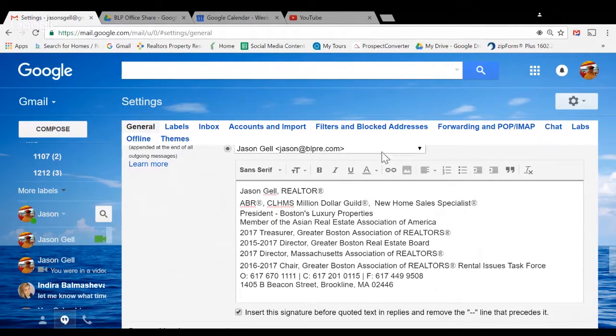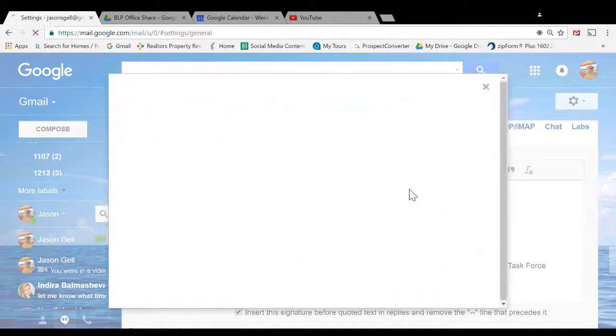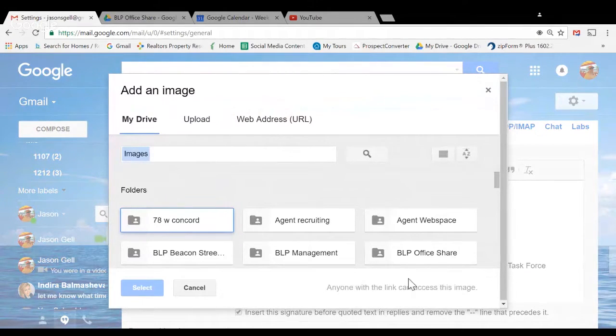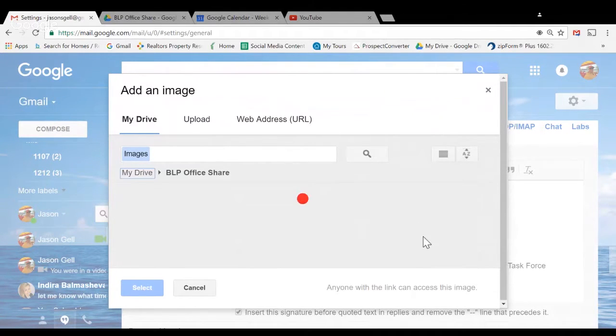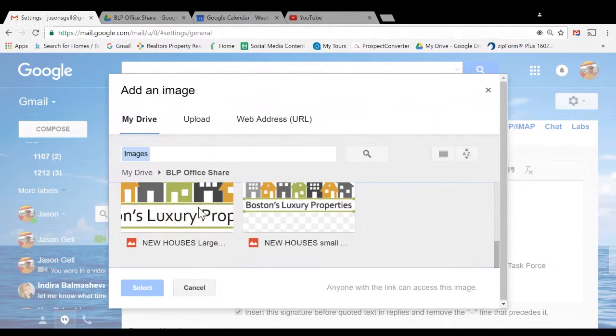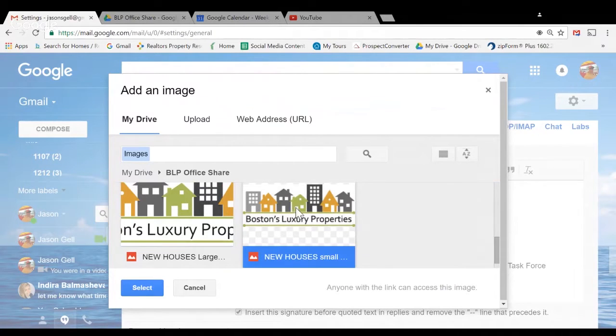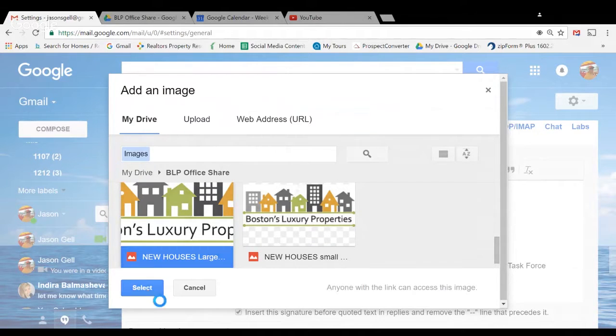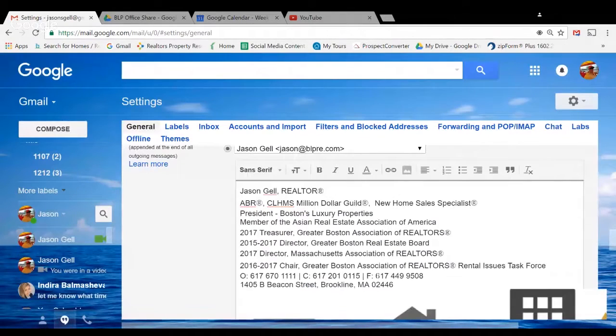Adding a picture is pretty easy. You click the insert image button. We can choose it from our Google Drive right here, My Drive. Everybody has the BLP Office Share already linked to them. And if we scroll down, there it is. So we have a large version and a smaller version. The smaller version is smaller. It'll obviously load quicker. Large version is not too bad. I figured I'll try that, see how that looks.